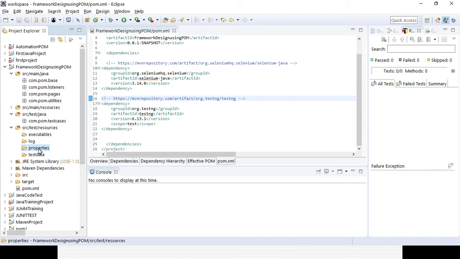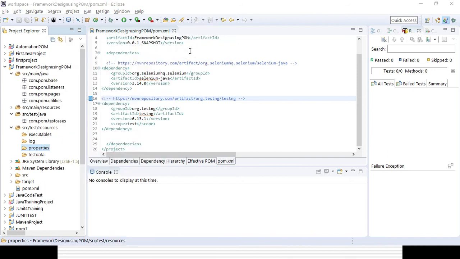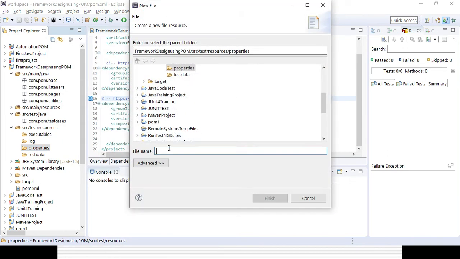Okay, config properties. So let's first create a properties file in the properties folder. What name will I be giving? I will be giving the name config.properties. So select the properties folder, right click, click on New, and click on File. You need to give the file name exactly as config.properties.